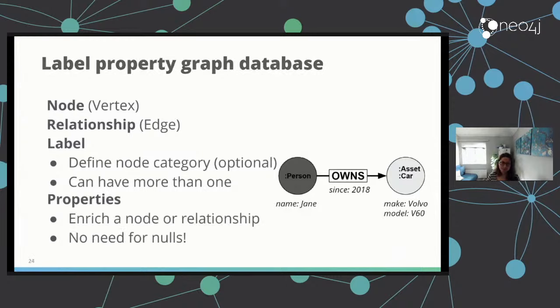And then we have properties as well. And properties allow us to enrich our nodes and our relationships. So for example, with our labeled person node, we can put a name on there for Jane. For our car node, we can put some properties on there about what make that car is, what model it is, and so forth. And we can put properties on relationships too. So for example, if we want to know when did the person node of name Jane own this car asset of make Volvo and model V60, we can put in a property of a date.